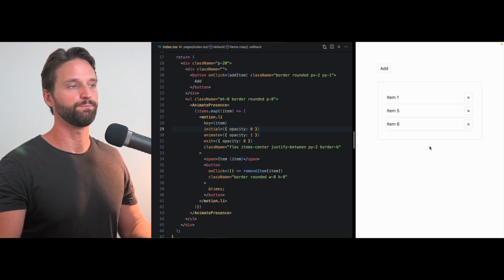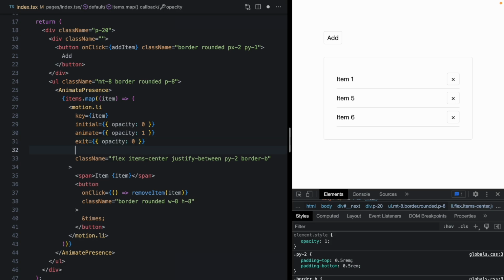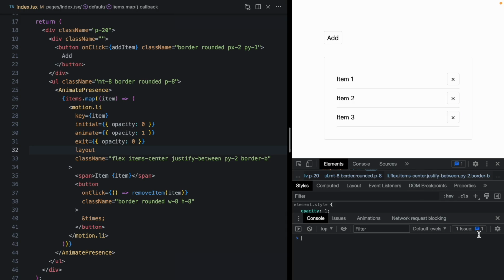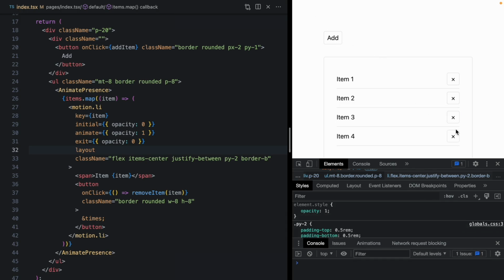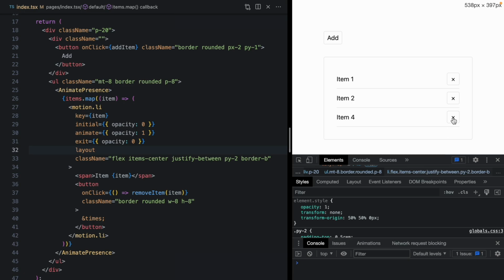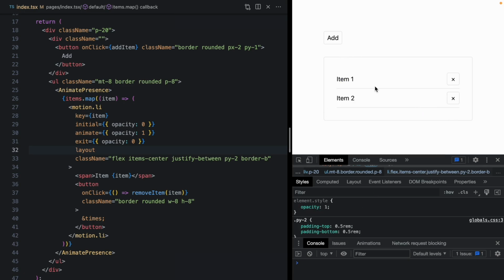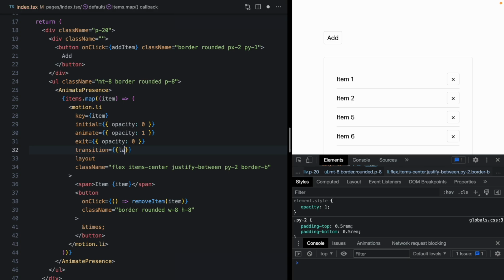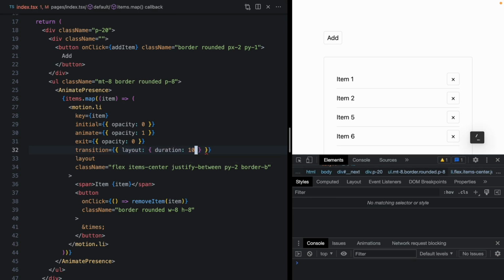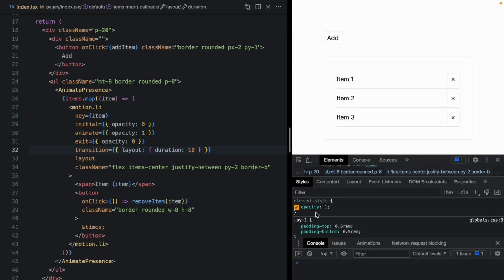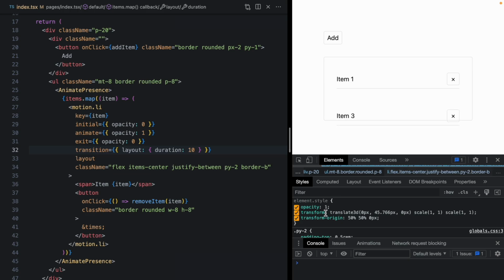Now, again, if we were to throw layout on this list item and take a look at it, we'll be able to see they get the transform prop. So let's slow this down one more time just to make this point. Transition, layout, duration 10. And I'm going to look at item 3, which we see right here, and remove item 2. And we're going to see transform, translate 3D is how this is being run.